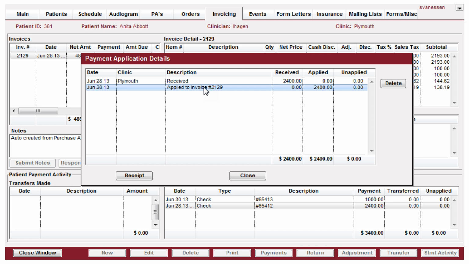You can select a line from the payment application details. Let's say you applied it to the wrong invoice. What you can do is highlight that line that shows how it was applied and hit the delete button. Or if you recorded the wrong amount of payment or made a mistake, maybe the payment was on the wrong patient, you happen to be in the wrong patient record, well, you can delete the whole payment here as well by selecting the first line. That will delete the payment and any invoices to which it was applied.